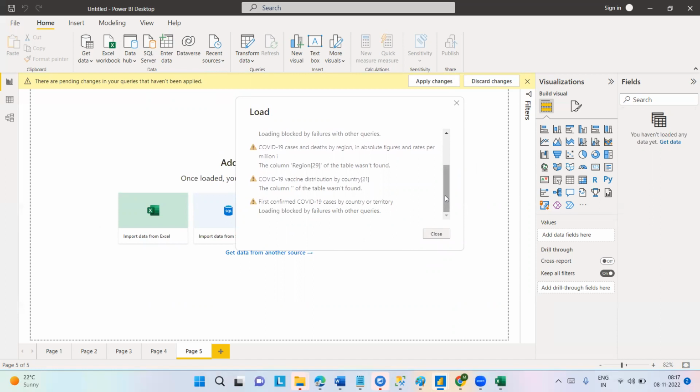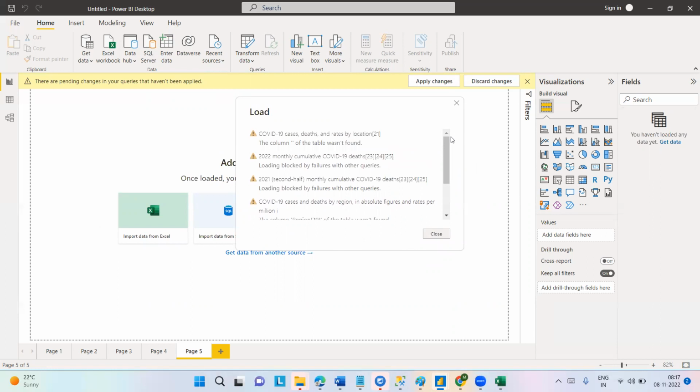What happened? The column of the table was not found. Okay, so let's load individually then. Let's see what is happening.